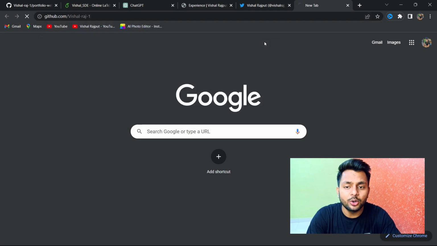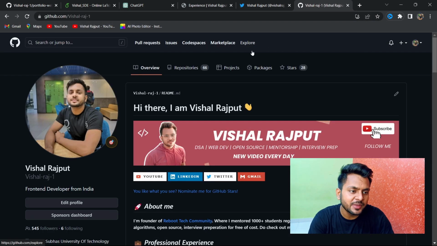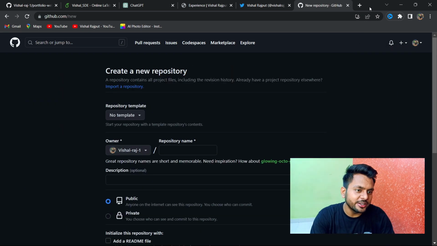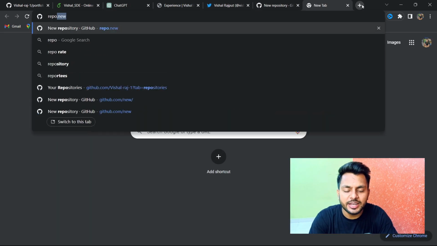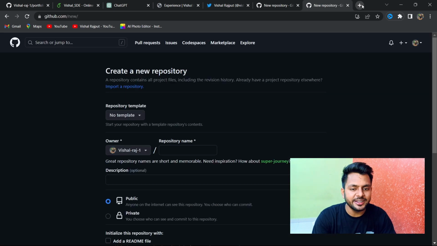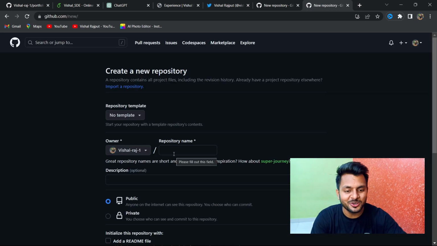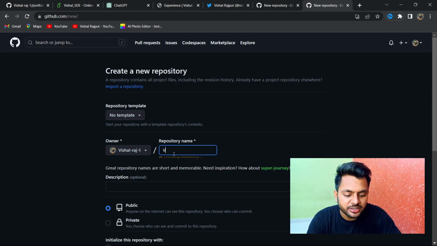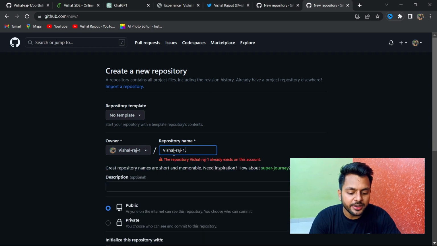Go to github.com/your username and just click on new repository, or you can directly go to repo.new and press enter, and you can go to the new repository page. So this is the shortcut, and now here you can give any name, but I will highly suggest you write your username and then extend it with github.io.